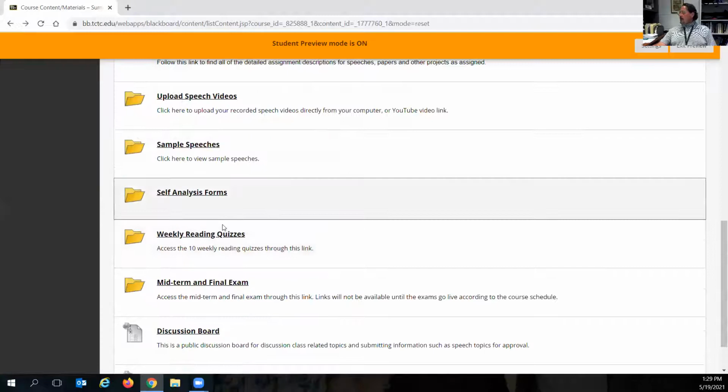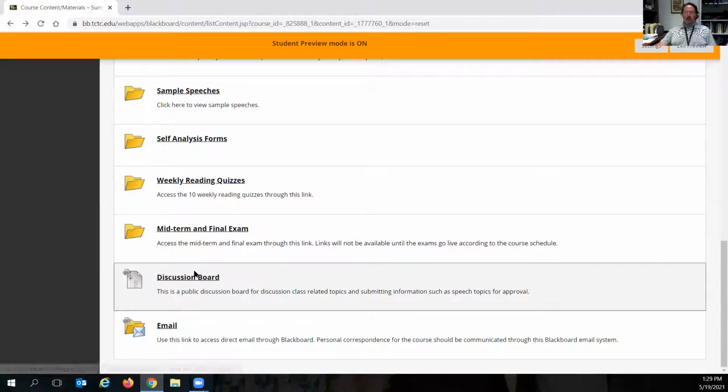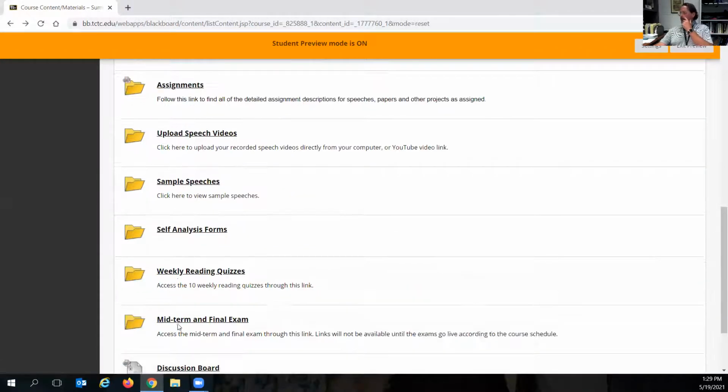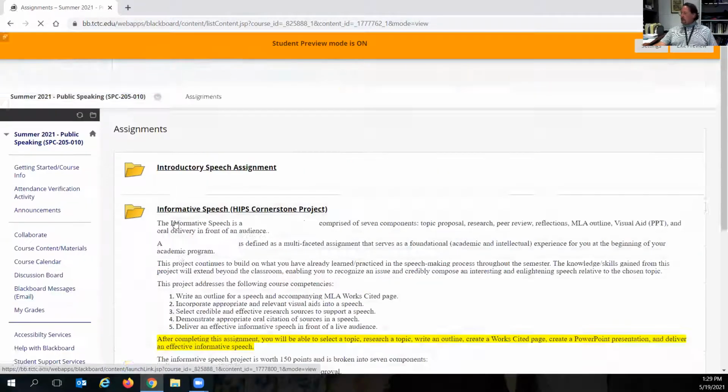We'll go back. The midterm and final exam, when those become available, you'll be able to access those. You'll get an announcement when those are due. And then here's a link to the discussion board, the threaded discussion board, and an email link as well. So let's go into assignments here.